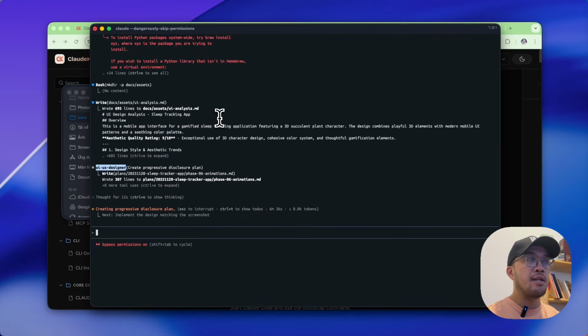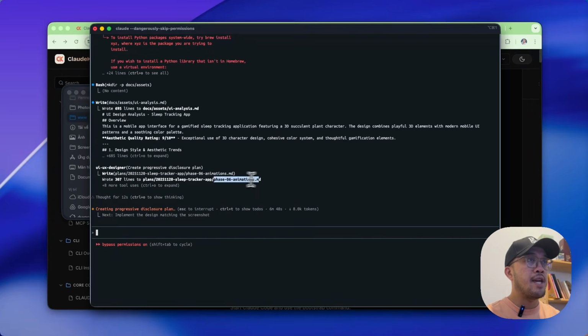Now the UI UX designer agent is doing the job. Let's create a plan with a sleep tracker app. There will be a lot of phases.